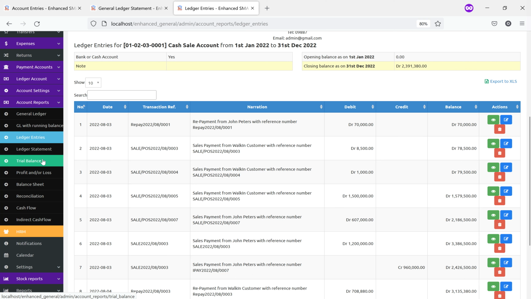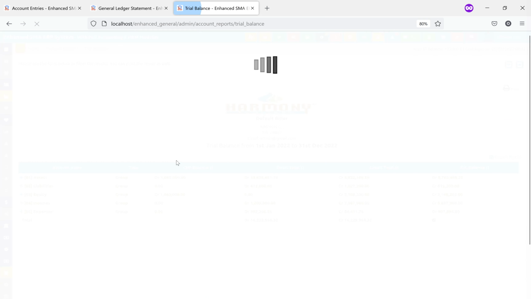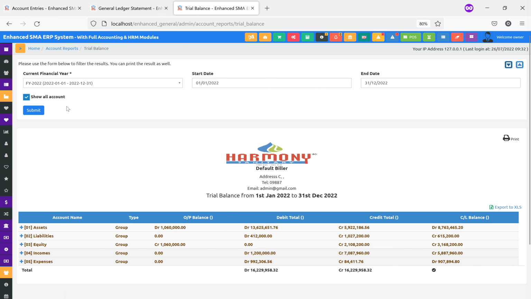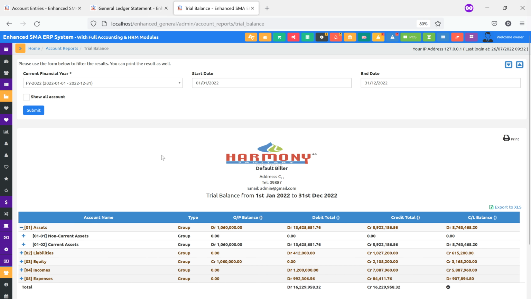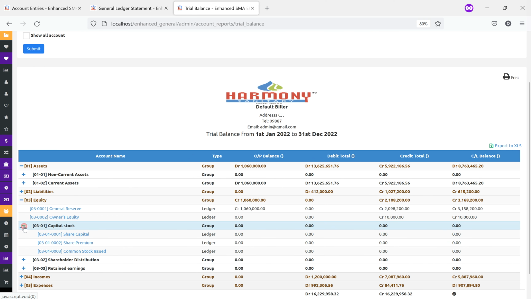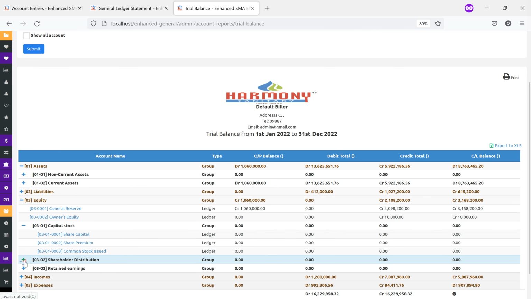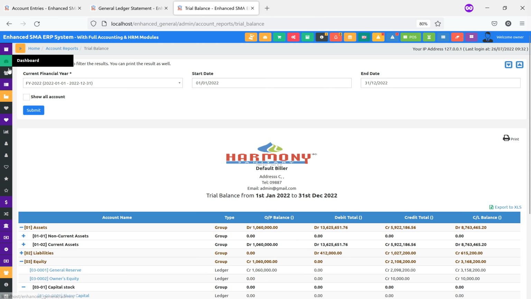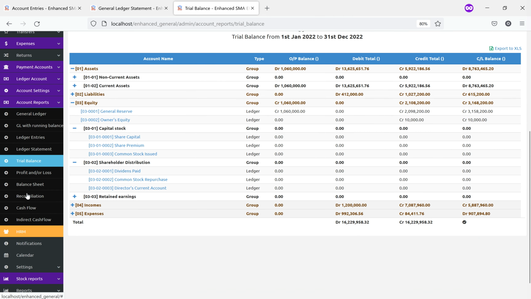But the fifth one is the trial balance. The trial balance you can also filter in another format, maybe by showing only accounts that have value in them, and these are all collapsible. You can collapse these to view the subgroups and the ledgers under each main account group or account name.